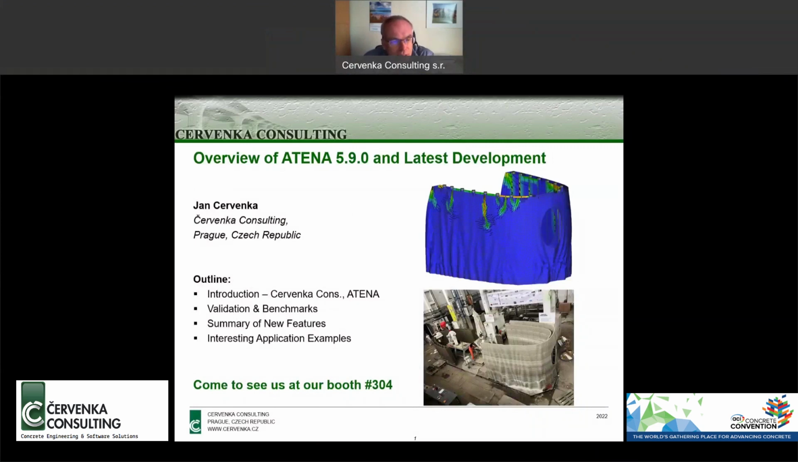We are exhibiting at the conference, so you are very welcome to come see us at our booth number 304. What we are presenting there are our technologies for advanced modeling and simulation of reinforced concrete structures. And our main product that we are presenting, and that you can have a look at, is our software Athena.